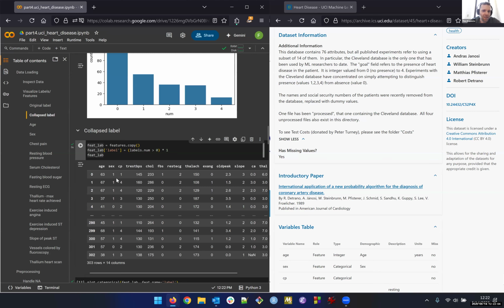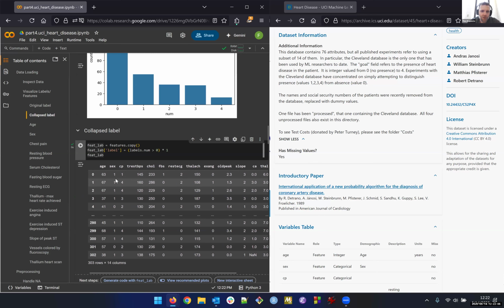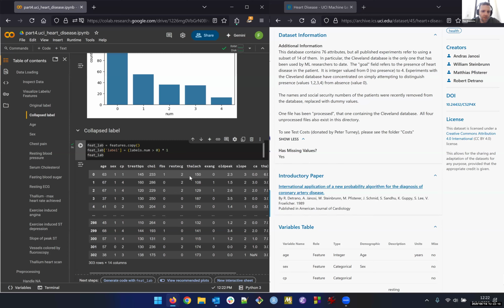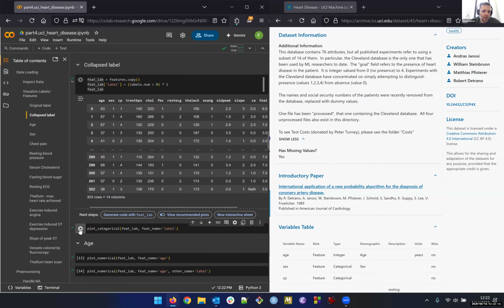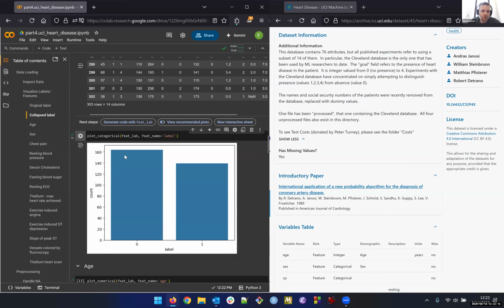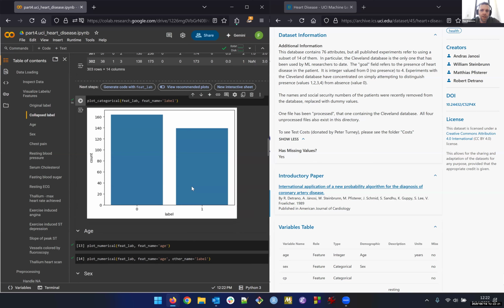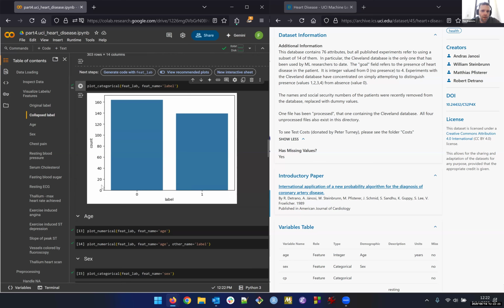So we'll just do that. We can go over here, we can scroll over. Okay, yep, I see I added another column, and the label looks like it's 0s and 1s. Let's just make sure that looks right. And yep, 164 zeros, and I summed up all the others into a single column of 1. So presence of heart disease in this case.